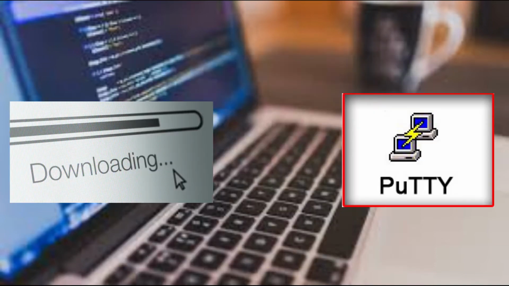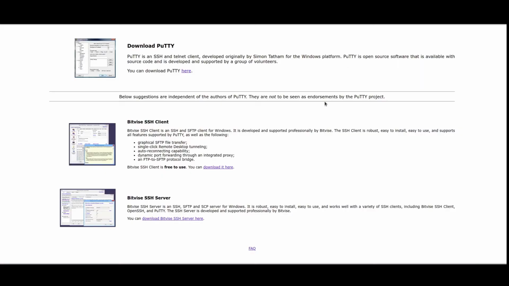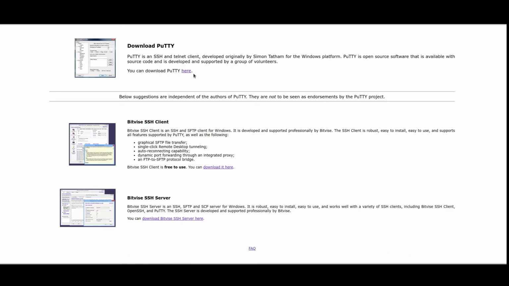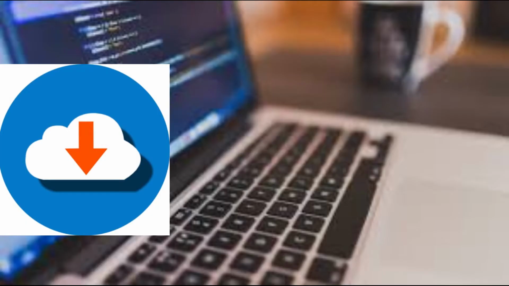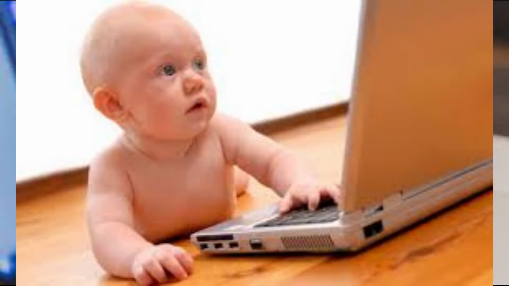For downloading PuTTY, you can directly visit the site putty.org and download PuTTY from the link given here. You can see you can download PuTTY here, or you can use the link which I am providing in the description. You can directly click on that link and you will be transferred to this page, and you can download PuTTY here. Once the PuTTY software is downloaded and installed, it will have certain other software as well. The one which we will be using is PuTTYgen.